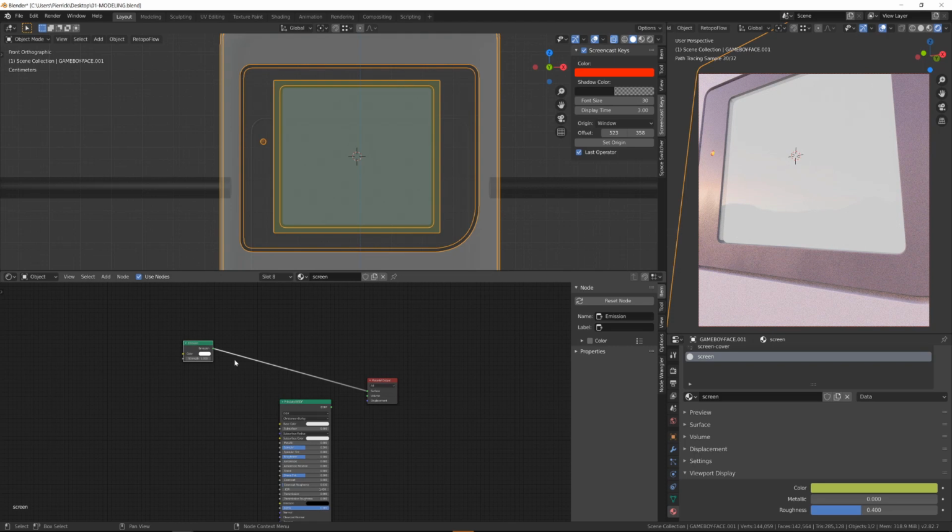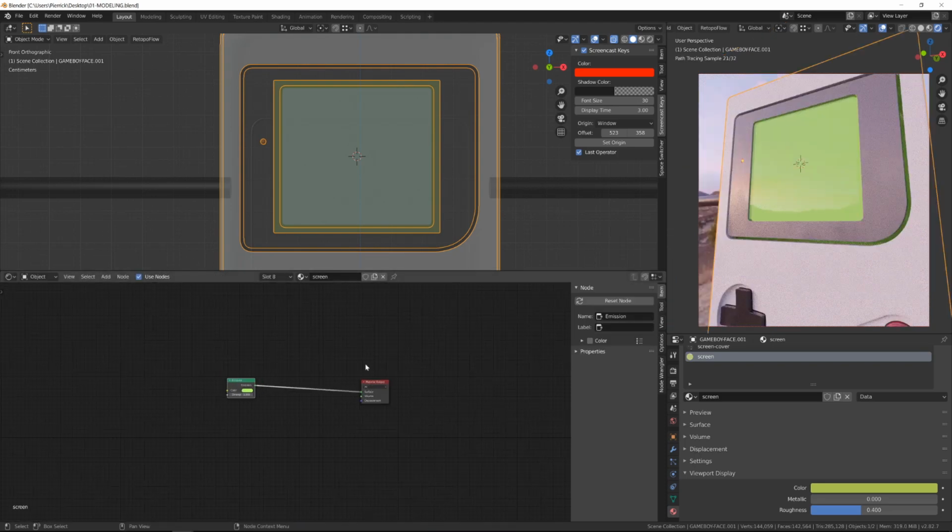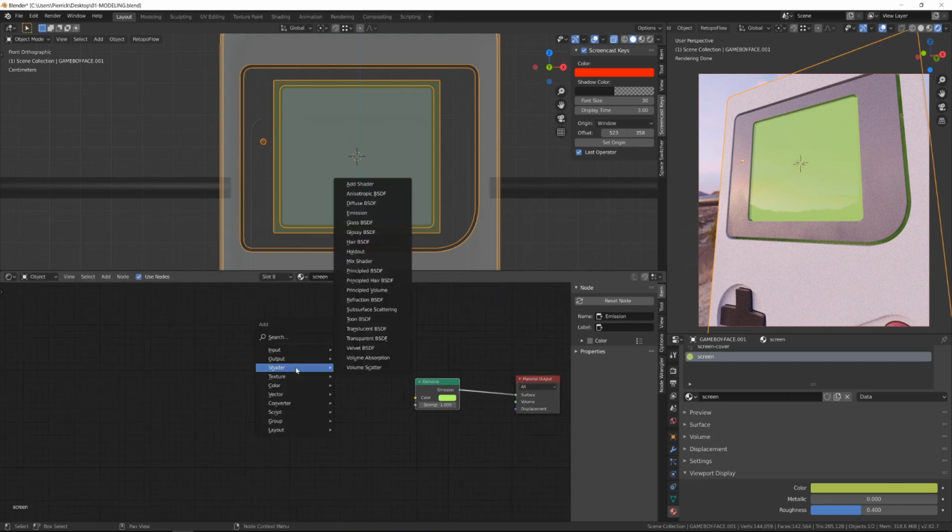We can turn it to a base screen to begin. The first thing I want to create is the backlight effect. To do so, we will kind of recreate a vignette around our screen. From a shader perspective, what we want is to have a brighter color in the middle and a darker one on the outside. So we will add a gradient texture.